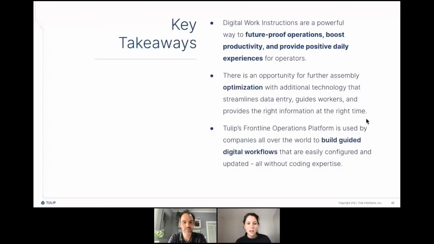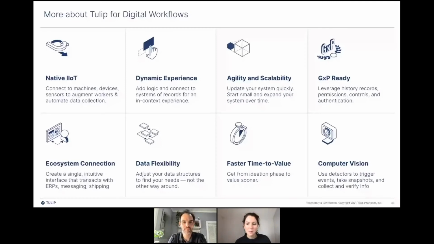So next, I wanted just to give a quick overview of Tulip. I know we just saw this with the demonstration, but basically, Tulip has native IoT, which Sebastian showed. It's a dynamic experience, so you can connect to other systems and bring in information based on that system.